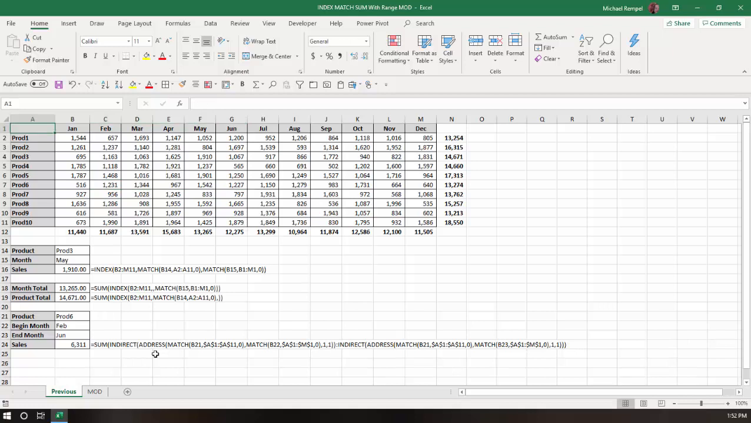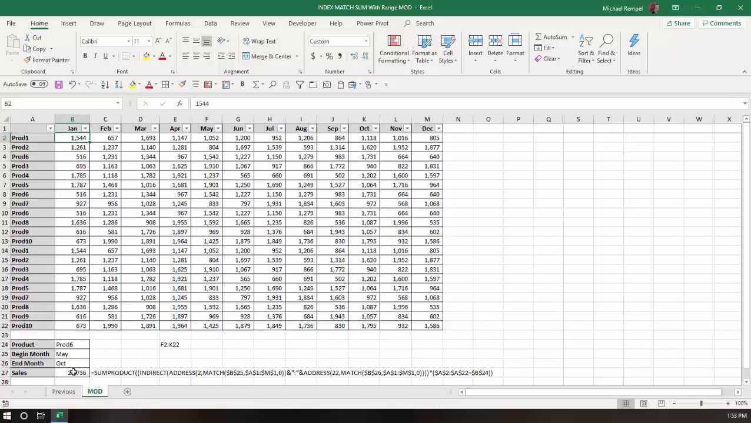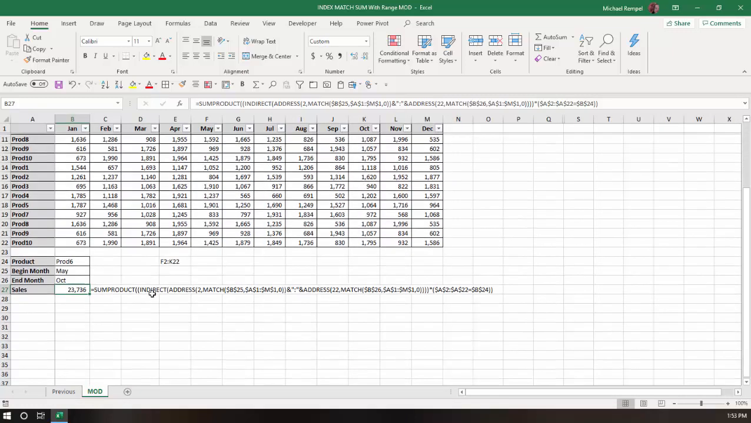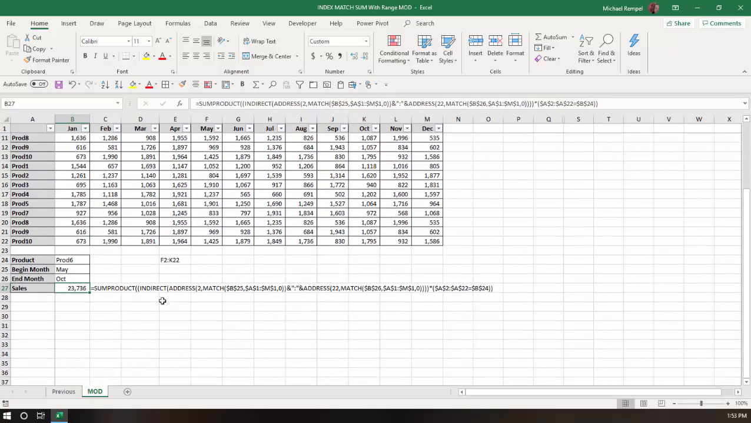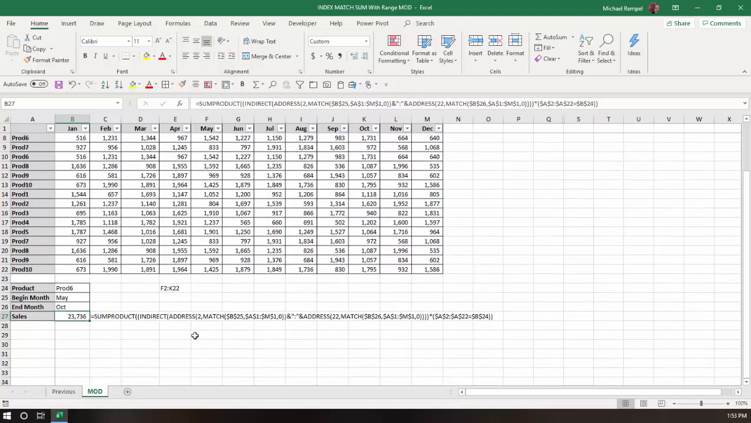But then I got a new request. What happens if I have multiple of the same products, like several rows of product 6 and product 1 and product 10, and they're scattered randomly throughout. They're all not in individual or contiguous blocks. How do I pull the data for a range of months in order to do that? Well, that'll be on our second tab here. And again, here is the formula to accomplish that, where you're going to use the sumproduct with indirect, address, and match functions in order to accomplish that.